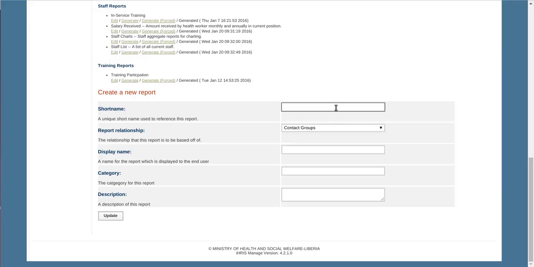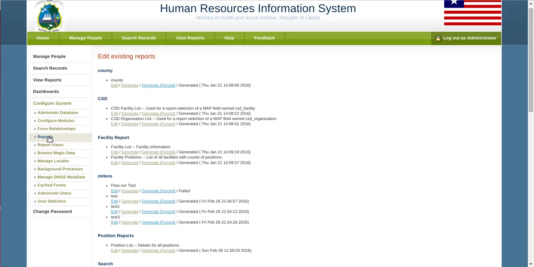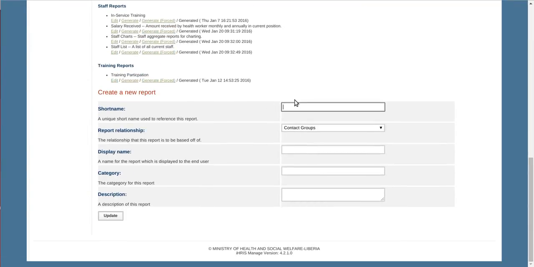We give the short name for the report that we are creating. When we were in form relationship, we also created an interface for a form relationship. We give it a name, short name. We are now in reports. We are then asked to define the short name for our report. So I can call it, let's say, short name, the same name. I can just give it health workers by gender.